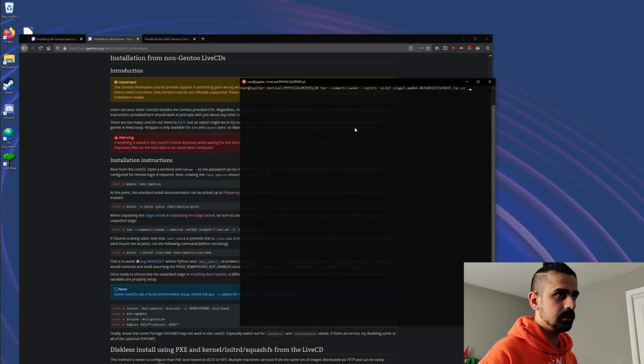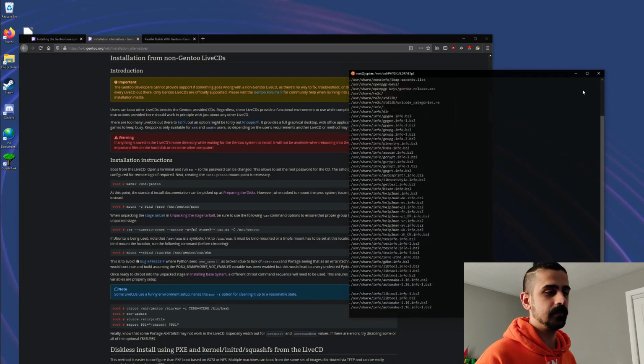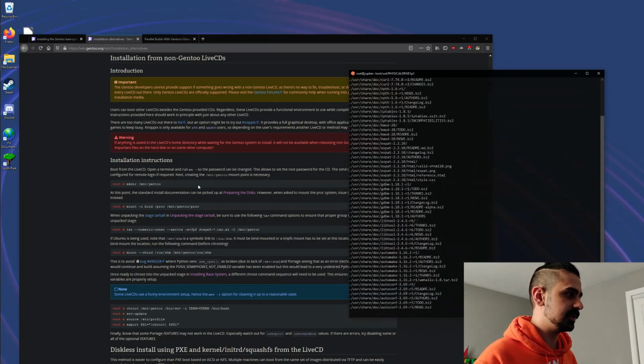and instead of using /mnt/gentoo, our mount point for the Gentoo partition right here, we're just going to hit dot. And then there's also other suggestions.